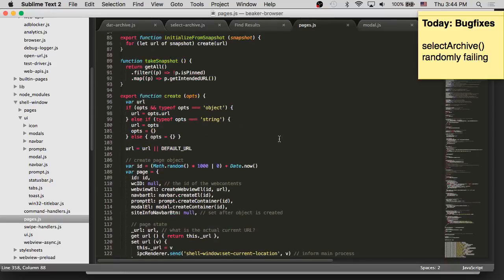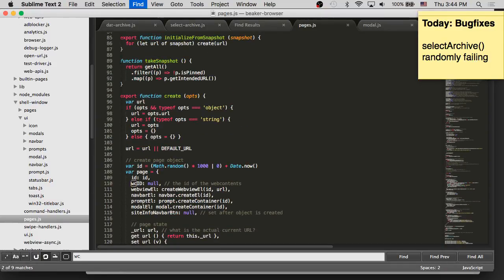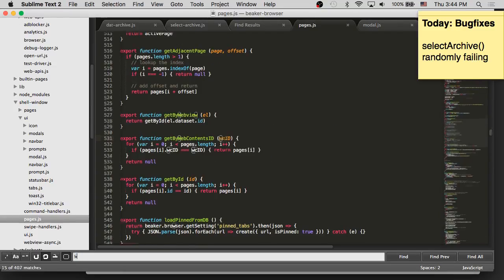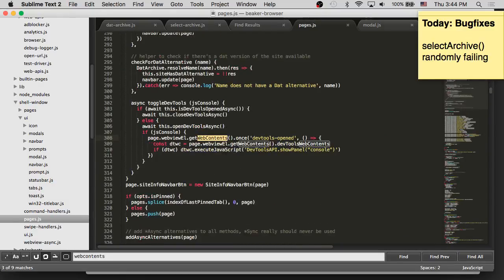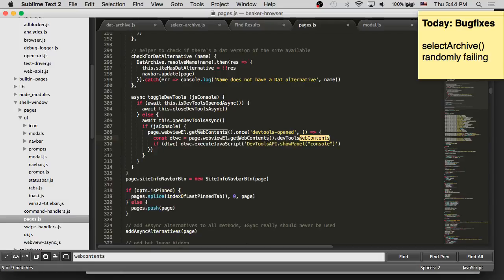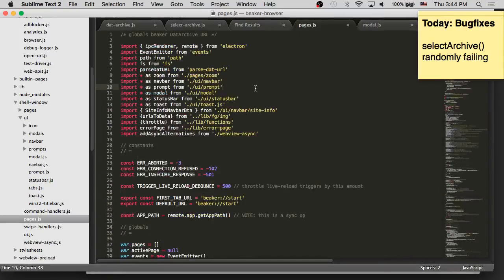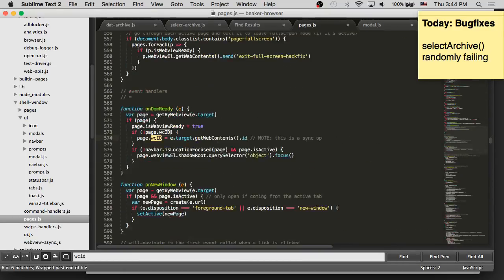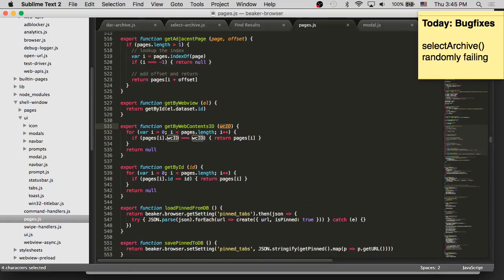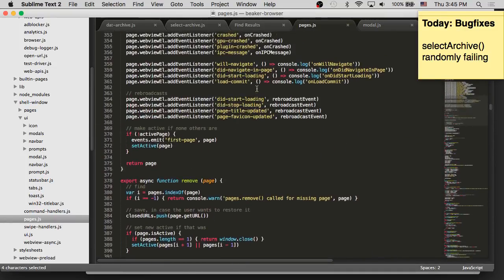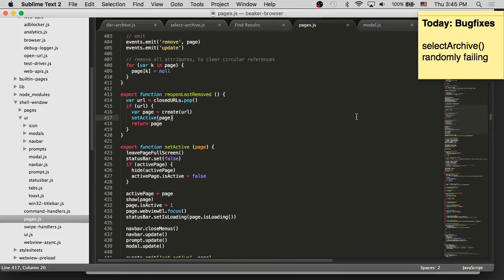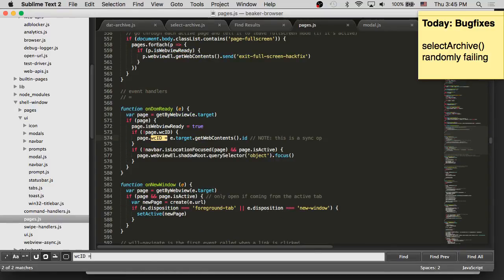Let's see if we already have the web contents. Doesn't look like it. We have to do a little finagling if we're doing it this way, because the web contents is not immediately available. You have to wait for the DOM ready event to fire. Do I already handle the unload event here? I don't. Okay, we'll leave those logs in for a second. WCID. So right here.